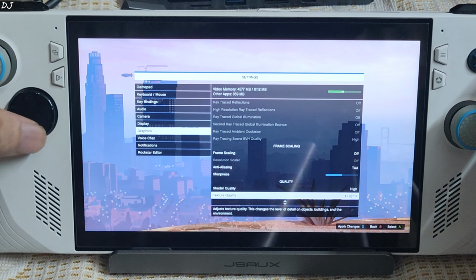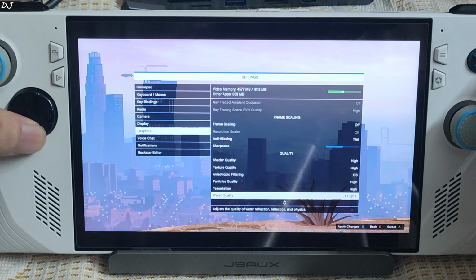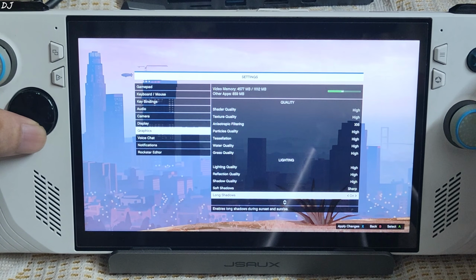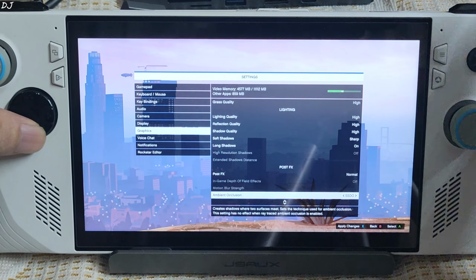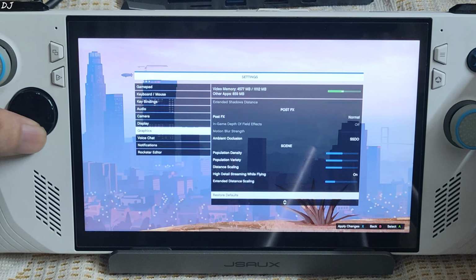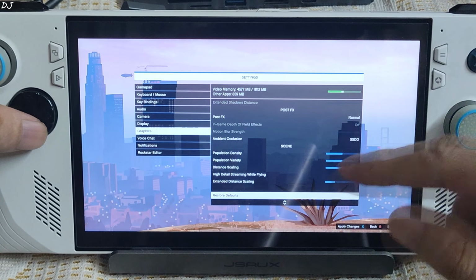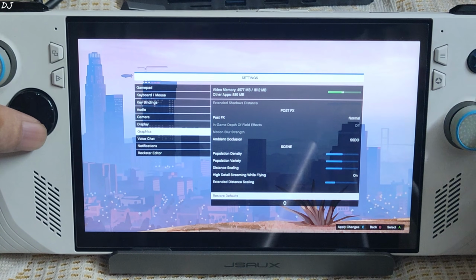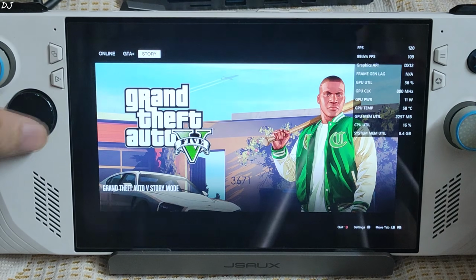Anti-aliasing TAA, sharpness level set to 50%, settings set to high. Post effect setting set to normal. Population density, variety and distance scaling set to 50%, high detail streaming while flying on. I'll jump into the story mode.